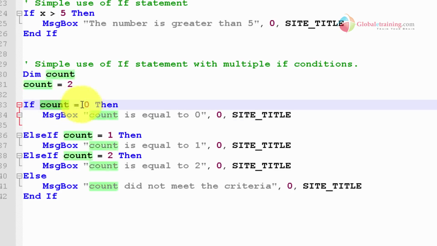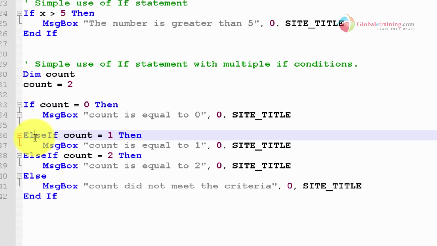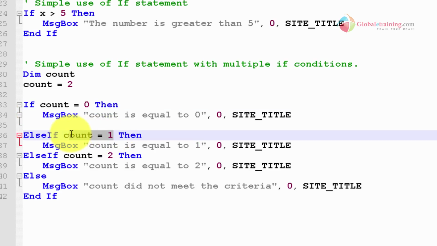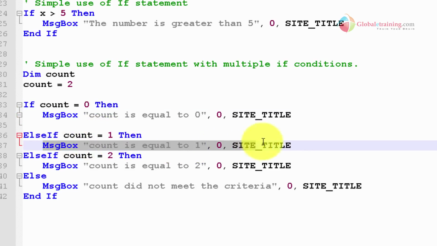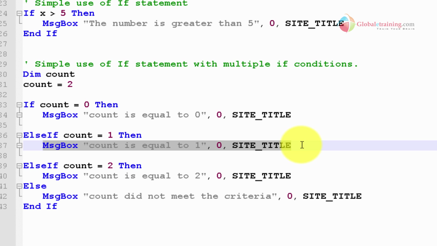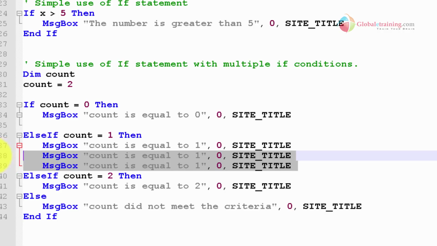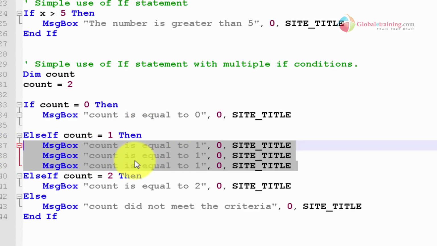But if this is not true, then it will go to the else condition. If it is not true, then what is the next thing? Else. So here, if this is not true, then it will check else if count is equal to 1. If it is 1, then it will execute the line or lines right after that. There could be multiple message lines there. It doesn't matter how many lines you have here, they all will be executed or interpreted.